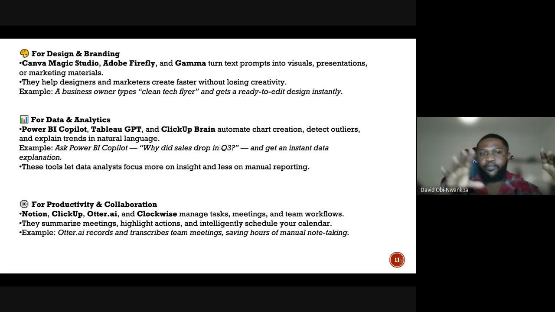So these examples I've made mention of automate chart creation, they detect outliers, and then they explain trends in natural language. Example, when you ask Power BI Copilot why the sales dropped in Q3, you get an instant data explanation. These tools let data analysts focus more on insights and less on manual reporting. Like this is class.